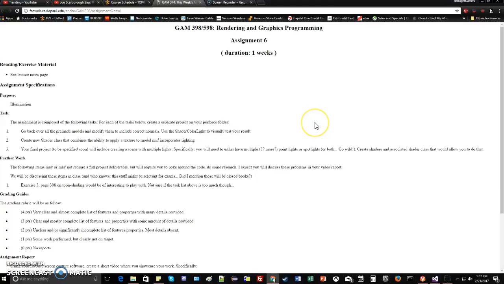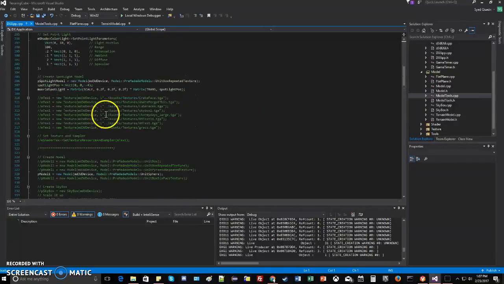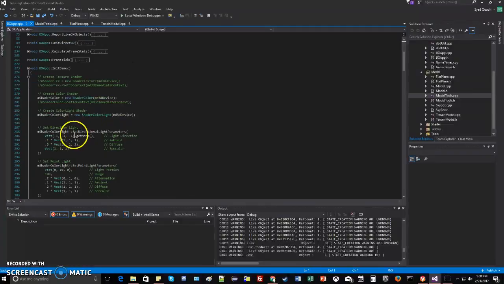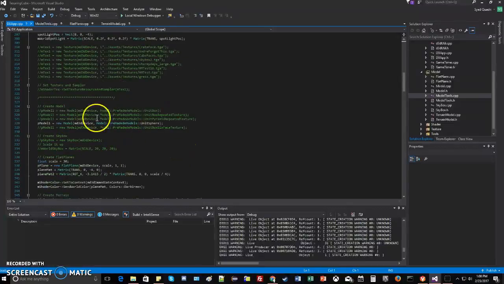Hello everyone. So for assignment number 6, problem number 1, we had to go back to all of our pre-made models and modify them to include the correct normals, using the shader color light to test our results. Here in my app, I'm using the shader color light, and I'm setting the direction light and the point light. And here I'm going to be testing out all the different models.